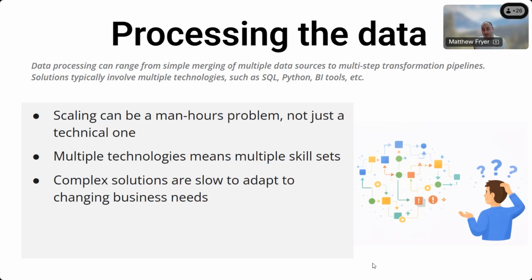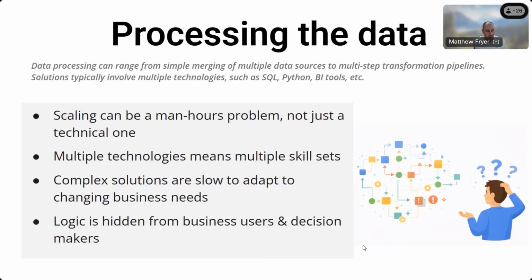And complex solutions, just like those software development solutions we talked about a minute ago and that Dimitri talked about when it comes to receiving data, those solutions tend to be slow to implement and very slow to adapt to new changes. Businesses are never static. These processes need to change to move with the business as different business needs arise.